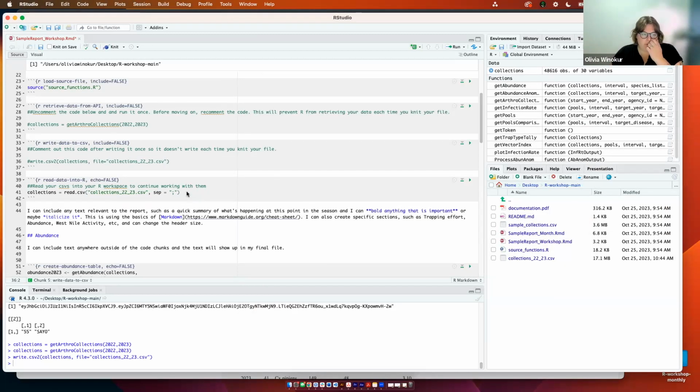Okay, so now we'll move on to pulling our file in. And here is where folks can change this to the sample data set so that you can continue following along. So this is telling R to read this CSV called collections 2223 into my environment.